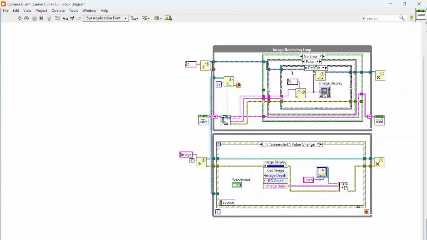Sweet. And then, in this loop, we're just reading messages using STM from our server. If we get a successful message without any timeouts or errors, we're just displaying that on the screen. And then when we're done, we're closing the client out. Down here is where we're doing our event handling. So we've got this screenshot option, which takes the current image and saves it as a JPEG.